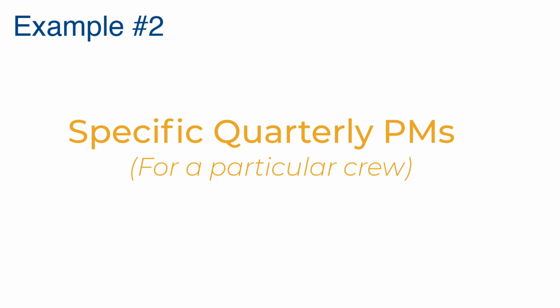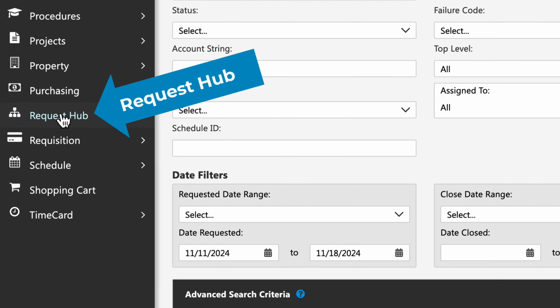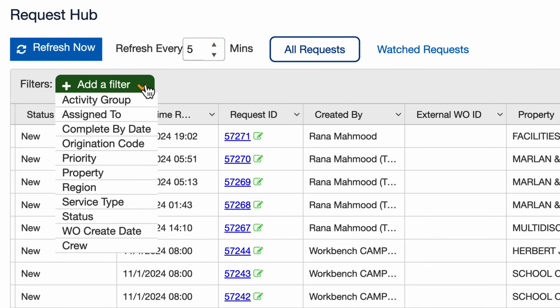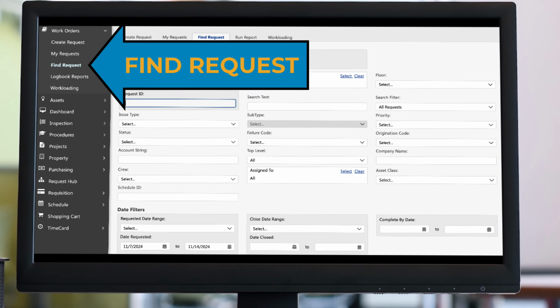Okay, so let's go over another popular query, looking up PM work orders for your particular shop, but with a specific issue subtype. Now some of you might be familiar with another search option in FAMIS called the Request Hub. Now this particular search can be useful, but it doesn't allow us to drill down to the subtype, instead just the issue type or service type as we see here. But fear not, if we use the Find Request feature that we've been discussing in this video, you'll find that it is a much better search alternative.